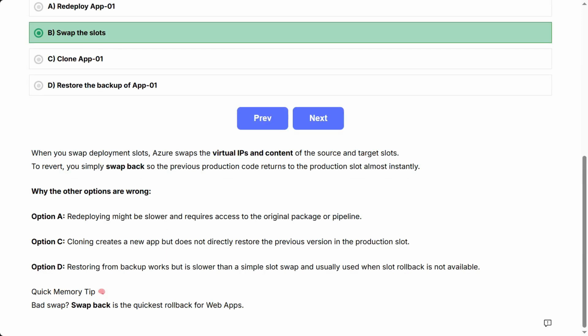Option A. Redeploying might be slower and requires access to the original package or pipeline. Option C. Cloning creates a new app but does not directly restore the previous version in the production slot. Option D. Restoring from backup works, but is slower than a simple slot swap and usually used when slot rollback is not available. Quick memory tip: bad swap? Swap back is the quickest rollback for web apps.